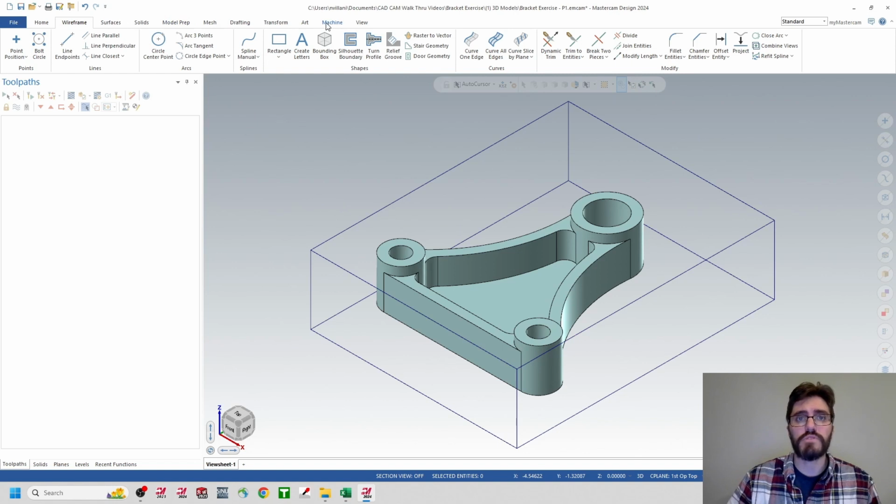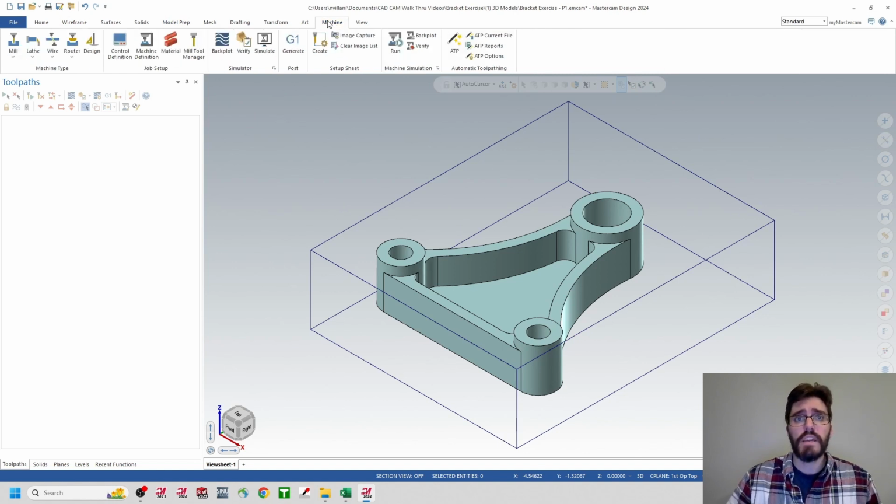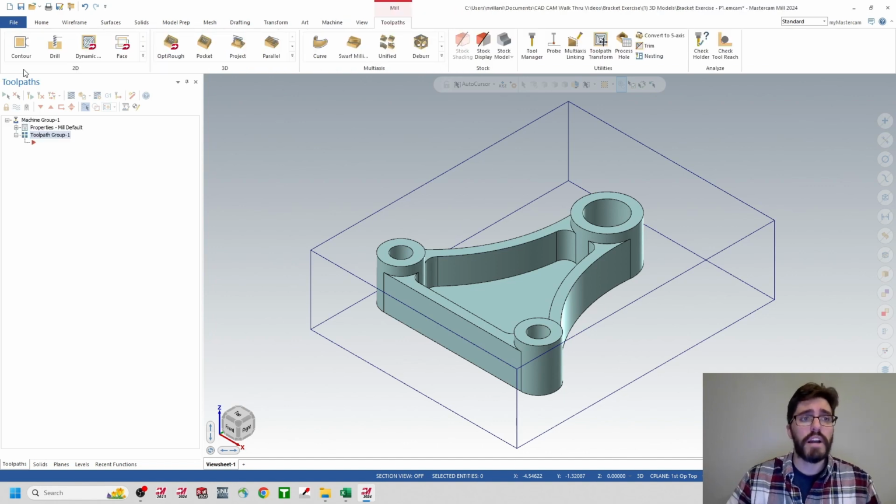over here to the right to the Machine tab. So we're going to click on Machine. Inside the Machine tab, we're just going to look for the Mill option here. So we're going to click on Mill. From this drop-down menu, we're going to click on Default. We're just going to create a default 3-axis mill here.